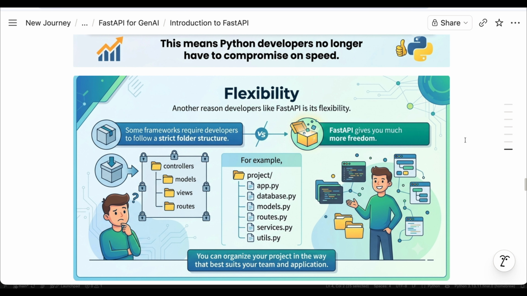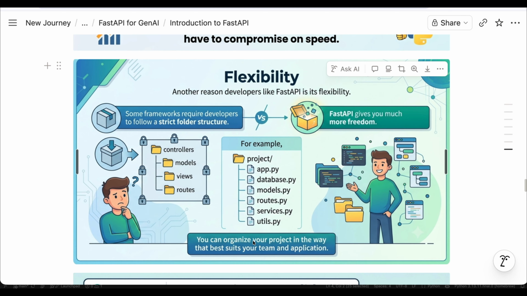Next feature of FastAPI is flexibility. Another reason developers like FastAPI is its flexibility. Some frameworks require developers to follow strict folder structures like controllers, models, views, routes, for example, like this. But you can organize your project in the way that best suits your team and application. That's why FastAPI gives you much more freedom.